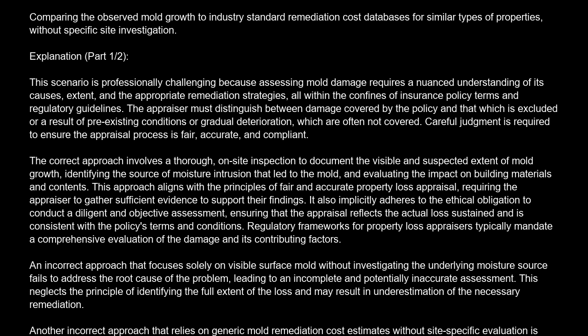This approach aligns with the principles of fair and accurate property loss appraisal, requiring the appraiser to gather sufficient evidence to support their findings. It also implicitly adheres to the ethical obligation to conduct a diligent and objective assessment, ensuring that the appraisal reflects the actual loss sustained and is consistent with the policy's terms and conditions. Regulatory frameworks for property loss appraisers typically mandate a comprehensive evaluation of the damage and its contributing factors.